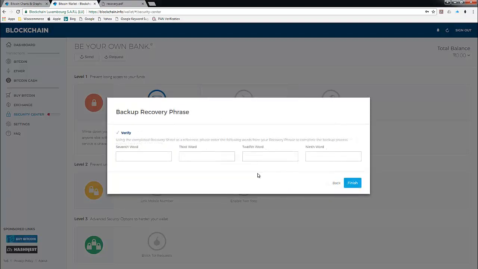Once you have made a note of all the backup phrases, now it's time to verify. Blockchain.info asks you to enter random words just to ensure that you have written down the backup phrase properly. So now you would have to enter the backup phrase words here one by one in whichever order it asks you. In this case it's asking for my 7th word, 3rd word, 12th and 9th word. So I'll quickly enter this, and once you have entered it, click on finish, and that would complete the backup recovery phrase process. Okay, there you have it.